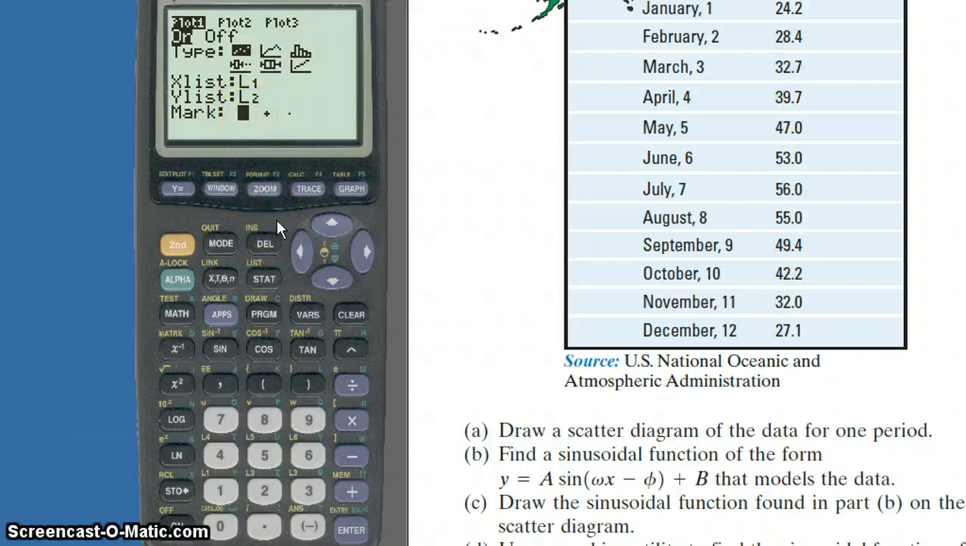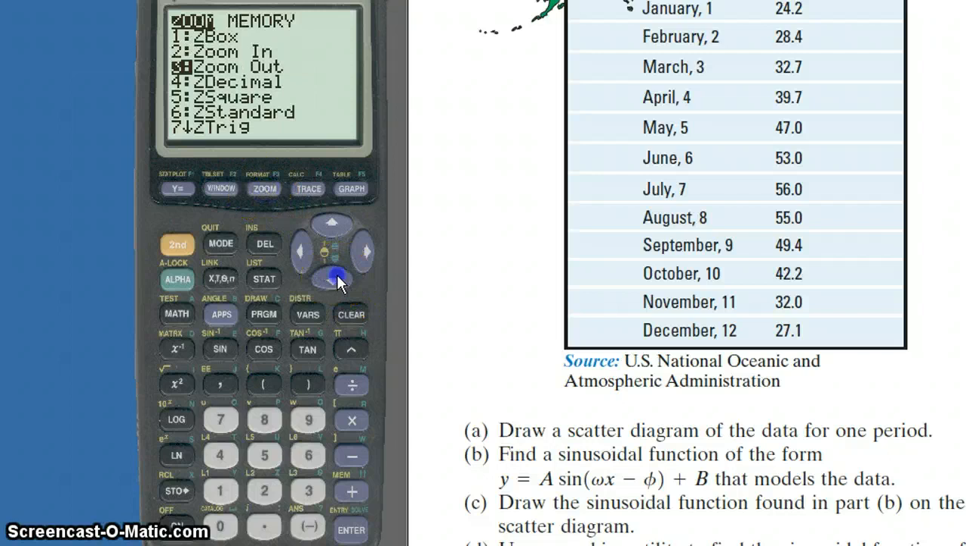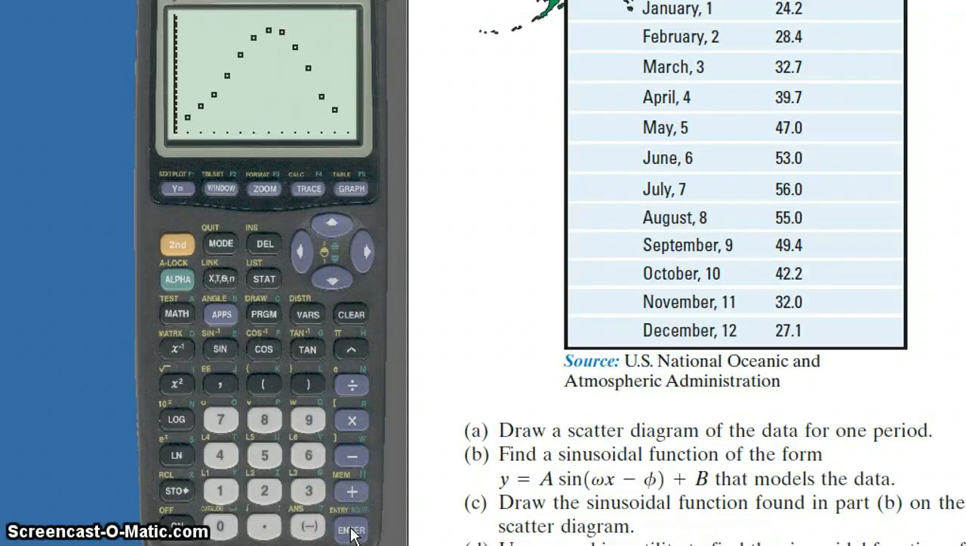And then from here, I believe we go to Zoom. We want to go to Zoom Stat, number 9, and we should be able to see those temperatures plotted with a nice curve that almost looks like a sinusoidal curve.